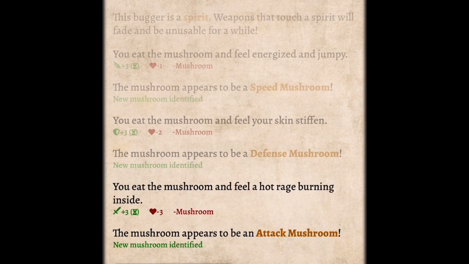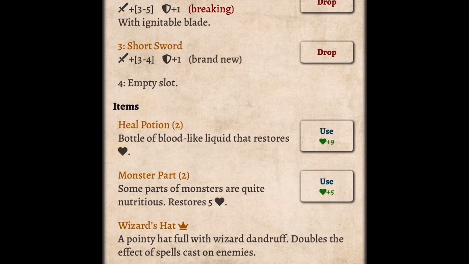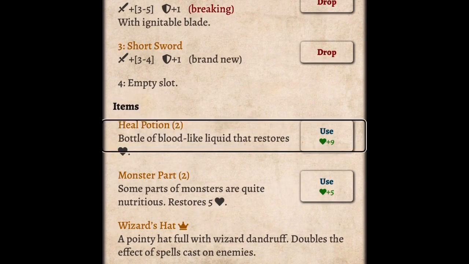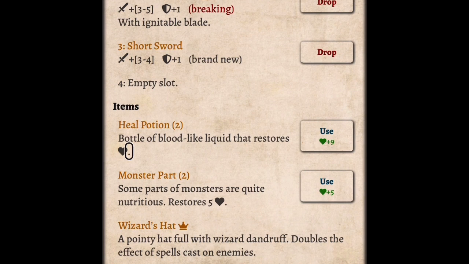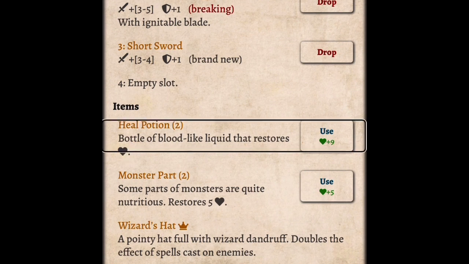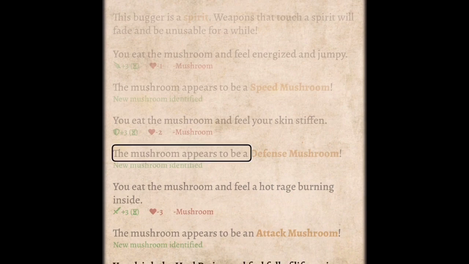Inventory, items, heal potion, bottle of blood. Use, life plus 9. I think we should take one more defense mushroom, but save it for the Stoneman, maybe. Let's heal up. Let's save something for the Stoneman. Choose fight. Life 10 out of 10. As soon as you choose fight.